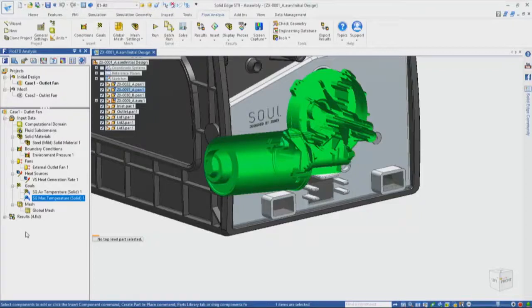And really, in our case, it's probably how hot is that motor getting? So we have a couple goals of average and max temperature for the motor. So we'll be able to quantify that type of information.